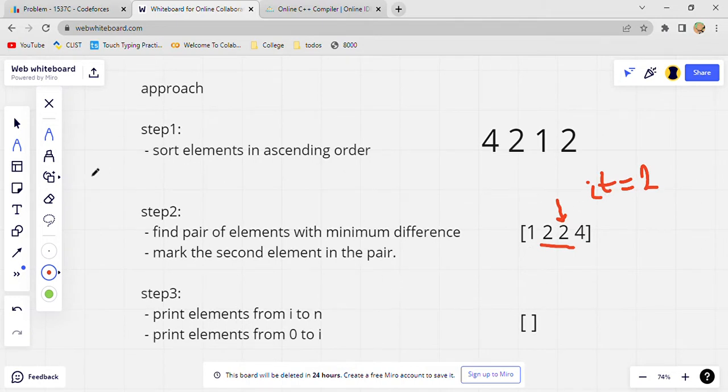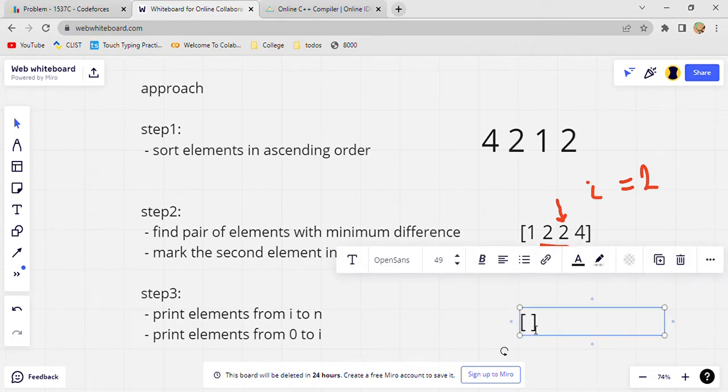We can call it either iterator, or we can simply call it i. Cool. This was our step 2. In our third and final step, we'll first print the elements from the ith position to the last position.